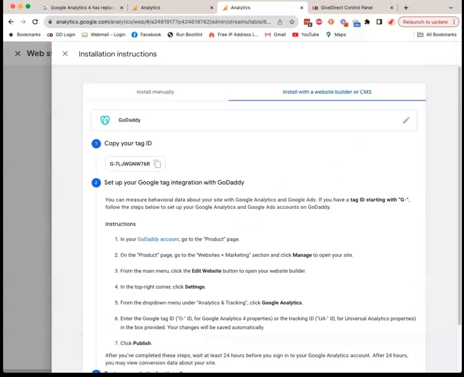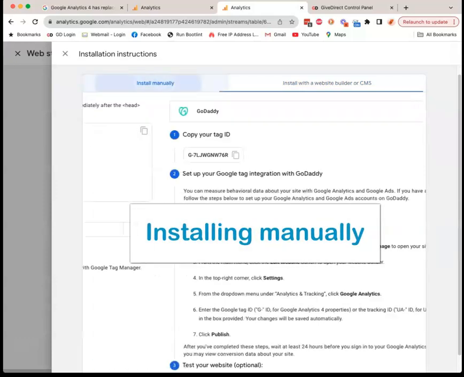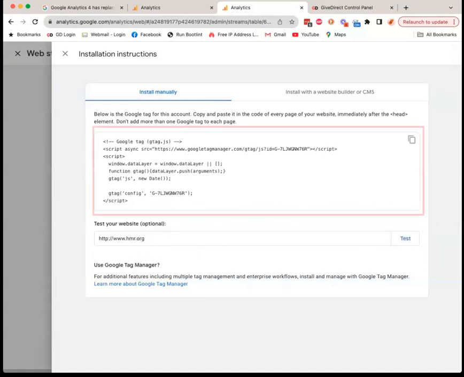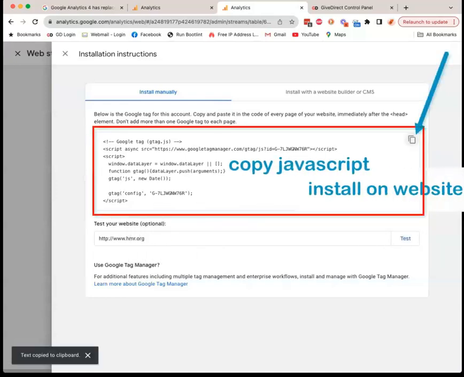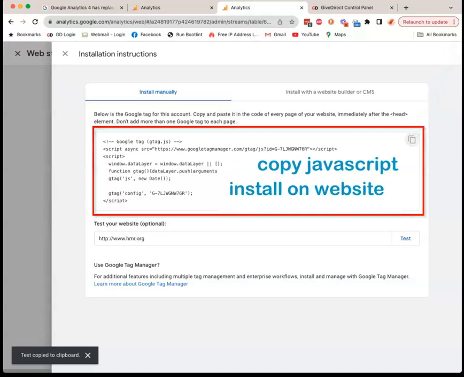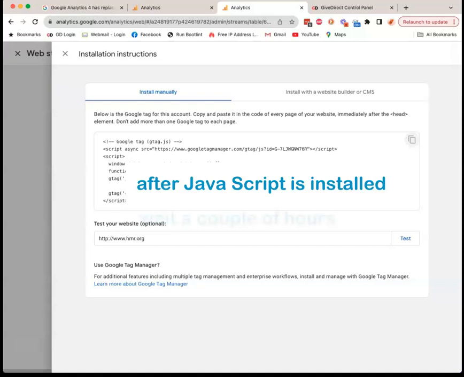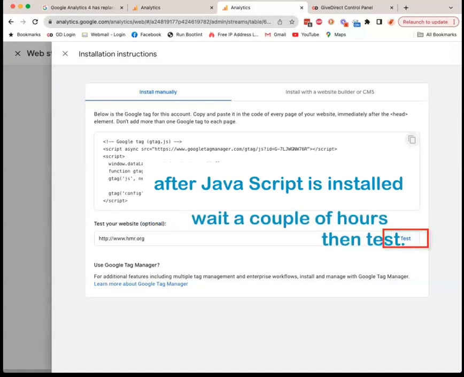Now for the particular website that I'm working on, I'm going to install our tracking code manually. So for me, I'm going to just copy this whole JavaScript, and then I'm going to go to the website and I'm going to install it. You'll do whatever is right for your website. Once it's installed, you'll return back and you'll click test.